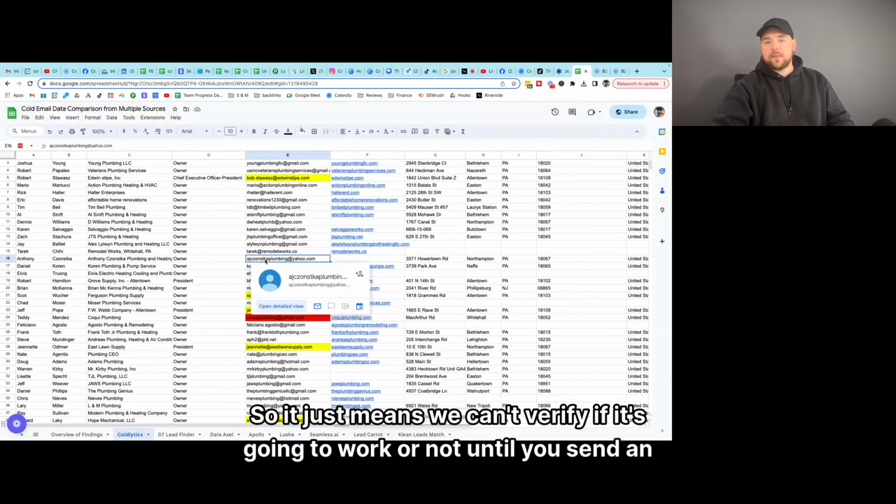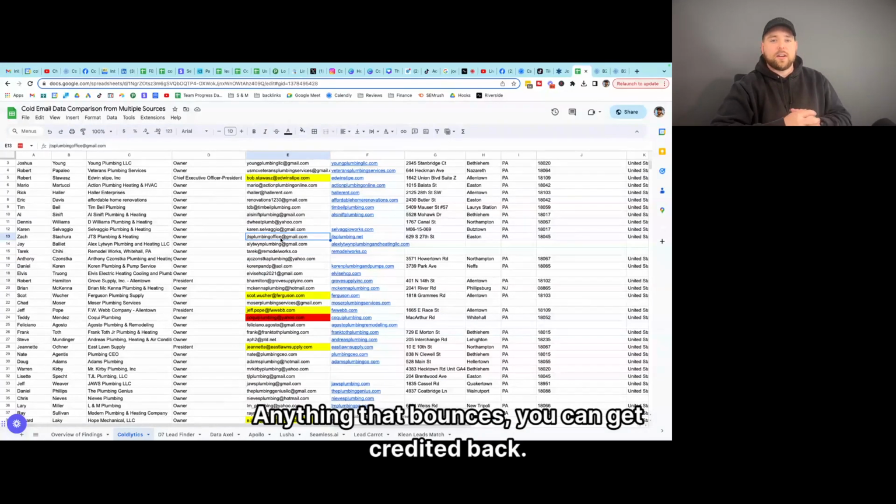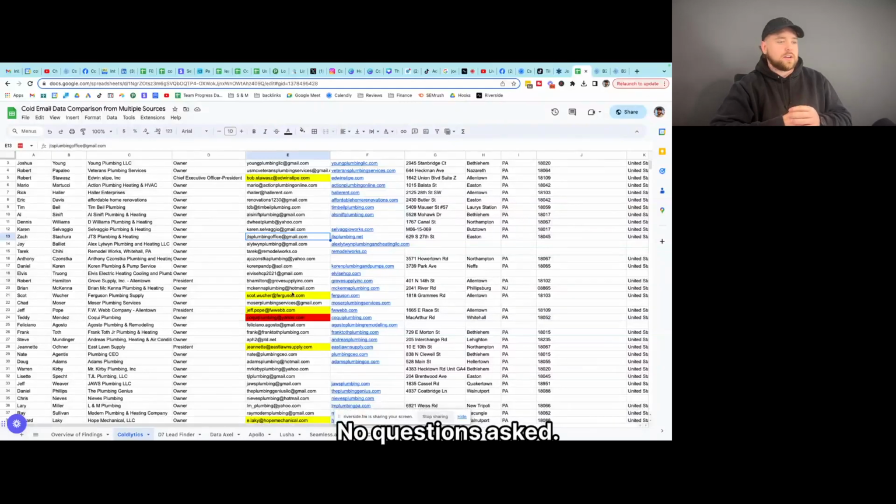That just means we can't verify if it's going to work or not until you send an email, in which case it would fall under a bounce-free guarantee. Anything that bounces, you can get credited back. In the process, just send us a message and we'll credit those back to you, no questions asked.